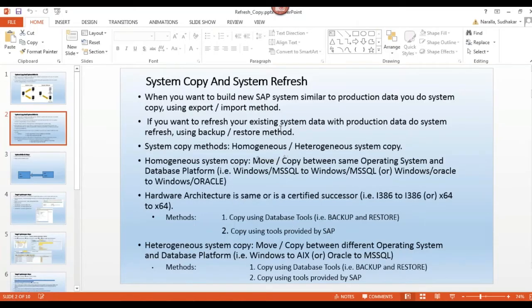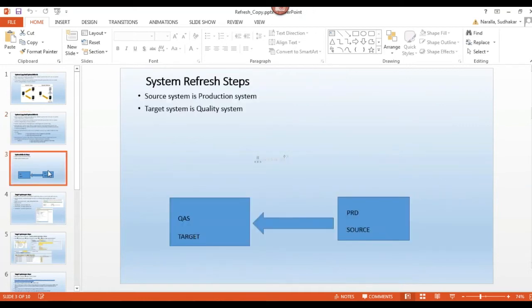So we have two different types of system copies, homogeneous and heterogeneous. In homogeneous, your operating system and database platform are the same in source and target. In heterogeneous, your operating system or your database platform may be different in source and target. Got it? Either homogeneous or heterogeneous, SAP versions are always the same.